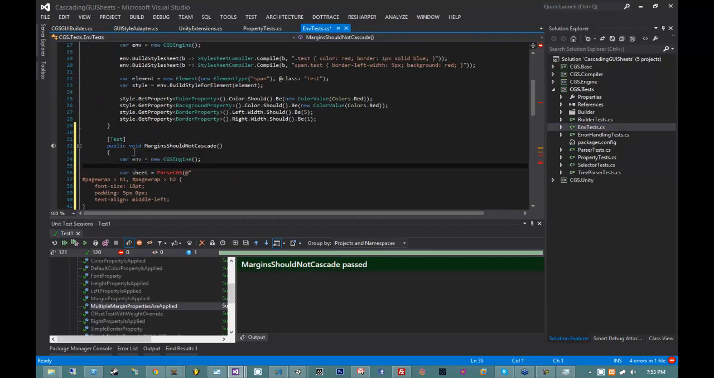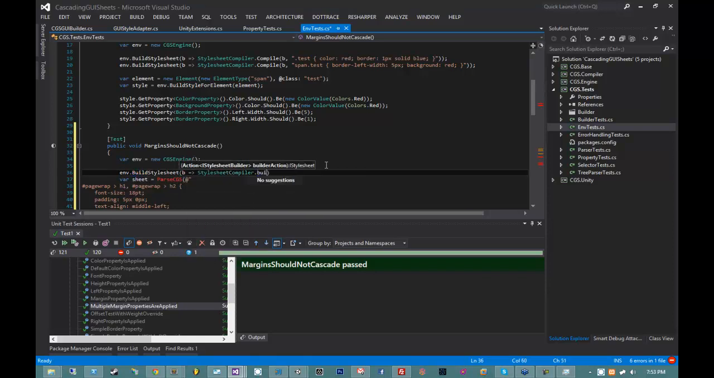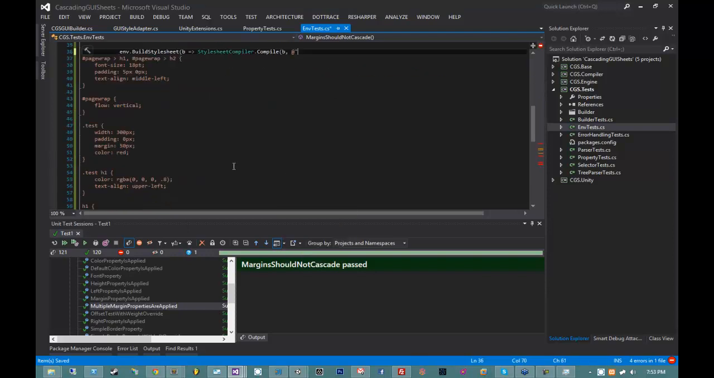So I'm going to create an environment. Then I'm going to build a style sheet. Pass in a style sheet compiler.compile. Pass in basically all of this.